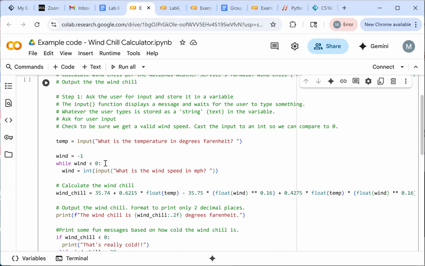And this time I want to check if I get a valid response from the user. So I'm actually going to compare the response to the value 0. So I say here, while wind is less than 0, keep asking the user what is the wind speed in miles per hour. And what that's doing is it's saying if the user is giving me a negative number, that's not right. That's not a valid answer for wind speed. So keep asking them for a wind speed until they give me a valid answer. Okay, then once I get a valid answer, we calculate the wind chill.